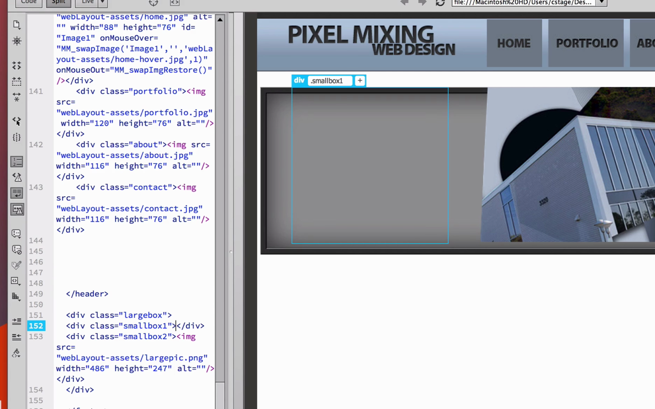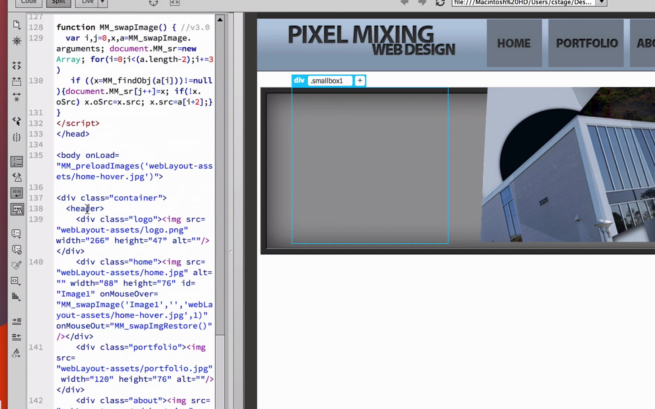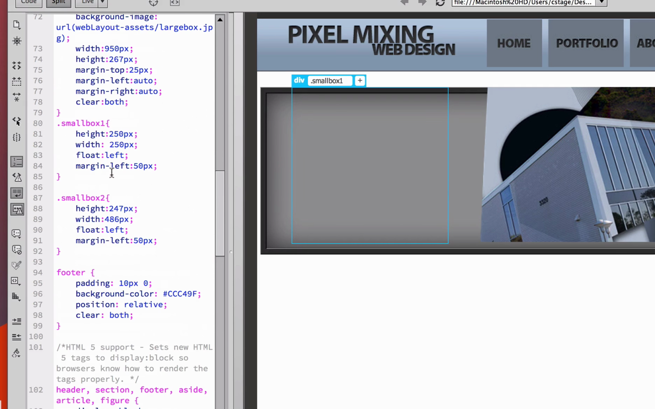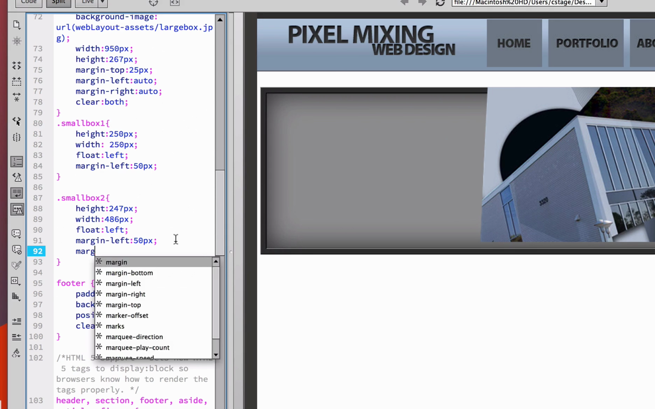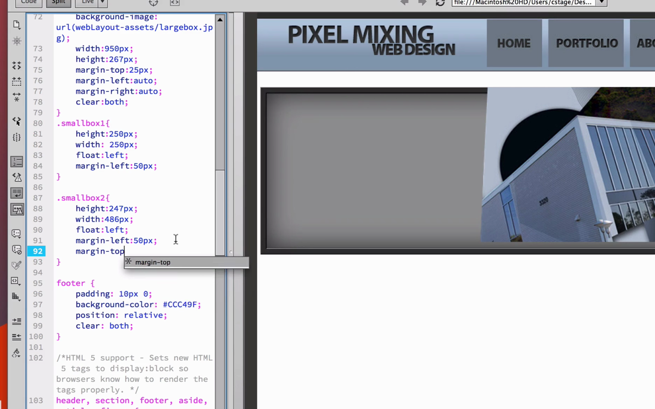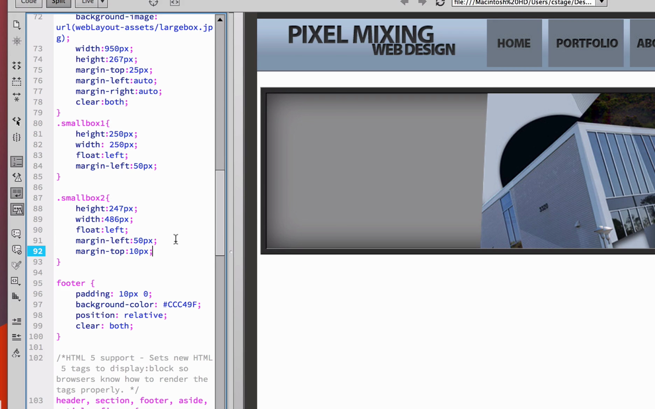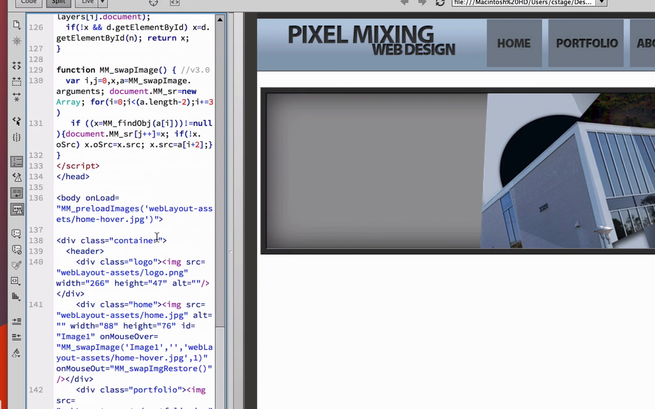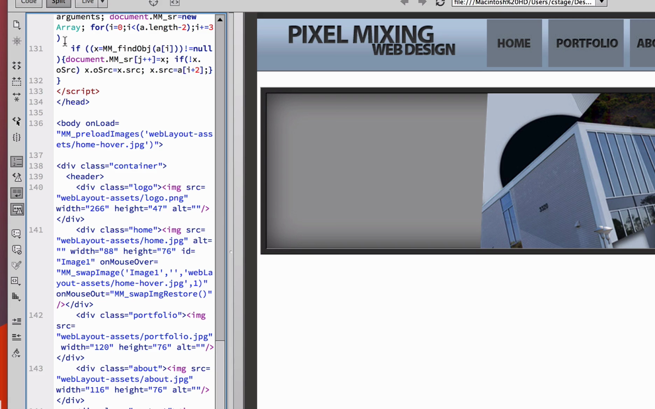I want to push this down a little bit so it's inside the shadow. So I'm going to say margin top on small box 2 as well. So watch what I do here. I'm going to say margin-top colon, and then maybe 10px semicolon, and you'll see it pushes down, so now it's inside the shadow of that box. So that's great.